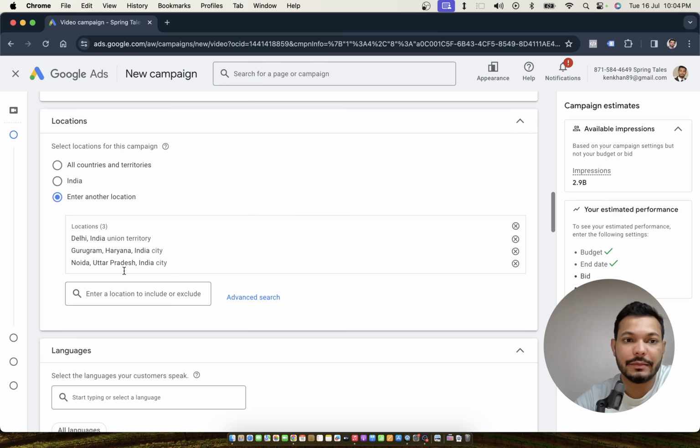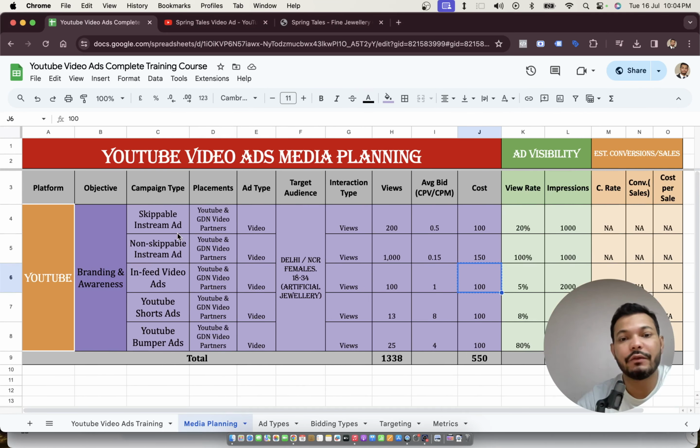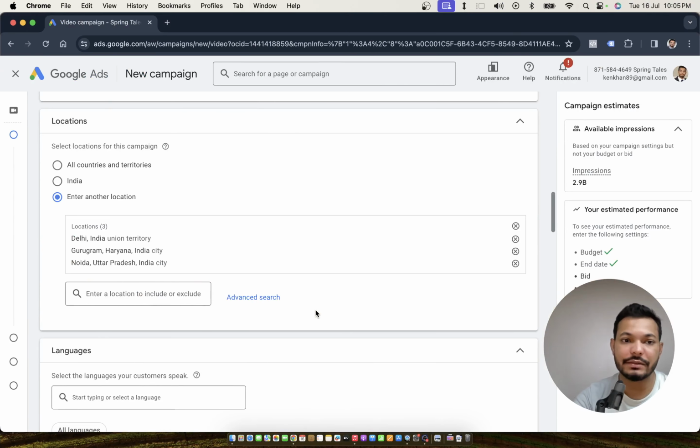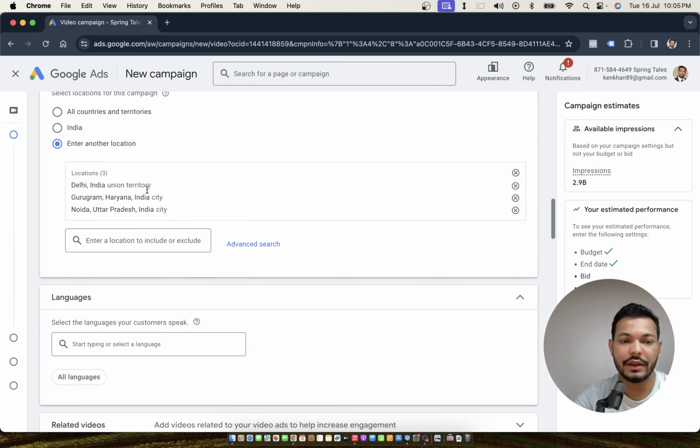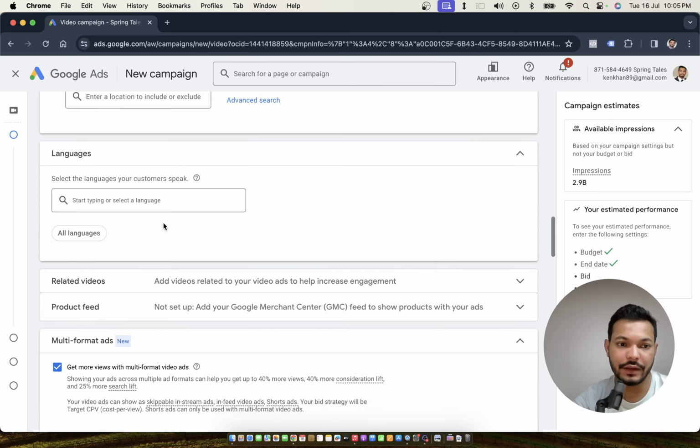Now, in terms of location, we are choosing the target option. Whenever you're working on any project, you always have to go to the target audience definitions, or anything that you have decided for the project. For this one, we have decided to show the ads in Delhi NCR to females in the age range of 18 to 34 who are interested in artificial jewelry. Now, we can simply get back here, and we have targeted Delhi NCR. This is totally fine.